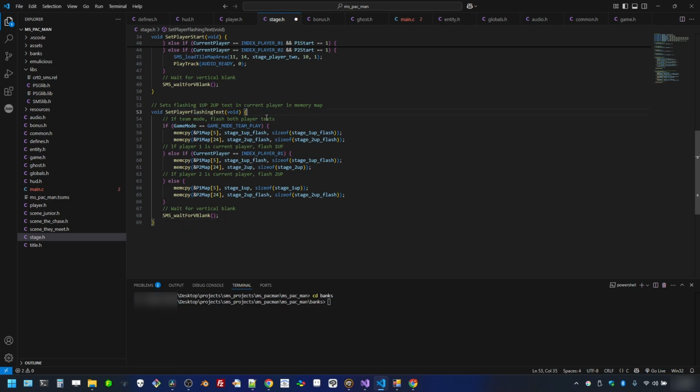So set player flashing text. This is what I was talking about. Depending on the mode, or player 1 or player 2, it will set one as the flashing one, and we'll set the other one as normal. Or if it's in team mode, we're going to put the 1 up and 2 up as both flashing. But here, as you can see, in player 1, we're using only player 1 flash, and we're making the second player text on the right not flashable. And then when it's player 2, when they're the current player, we're just going to take the 1 up and make that non-flashing, and make the second player flashing at that point, because they're the ones that are up playing at that point. So that's all this does.